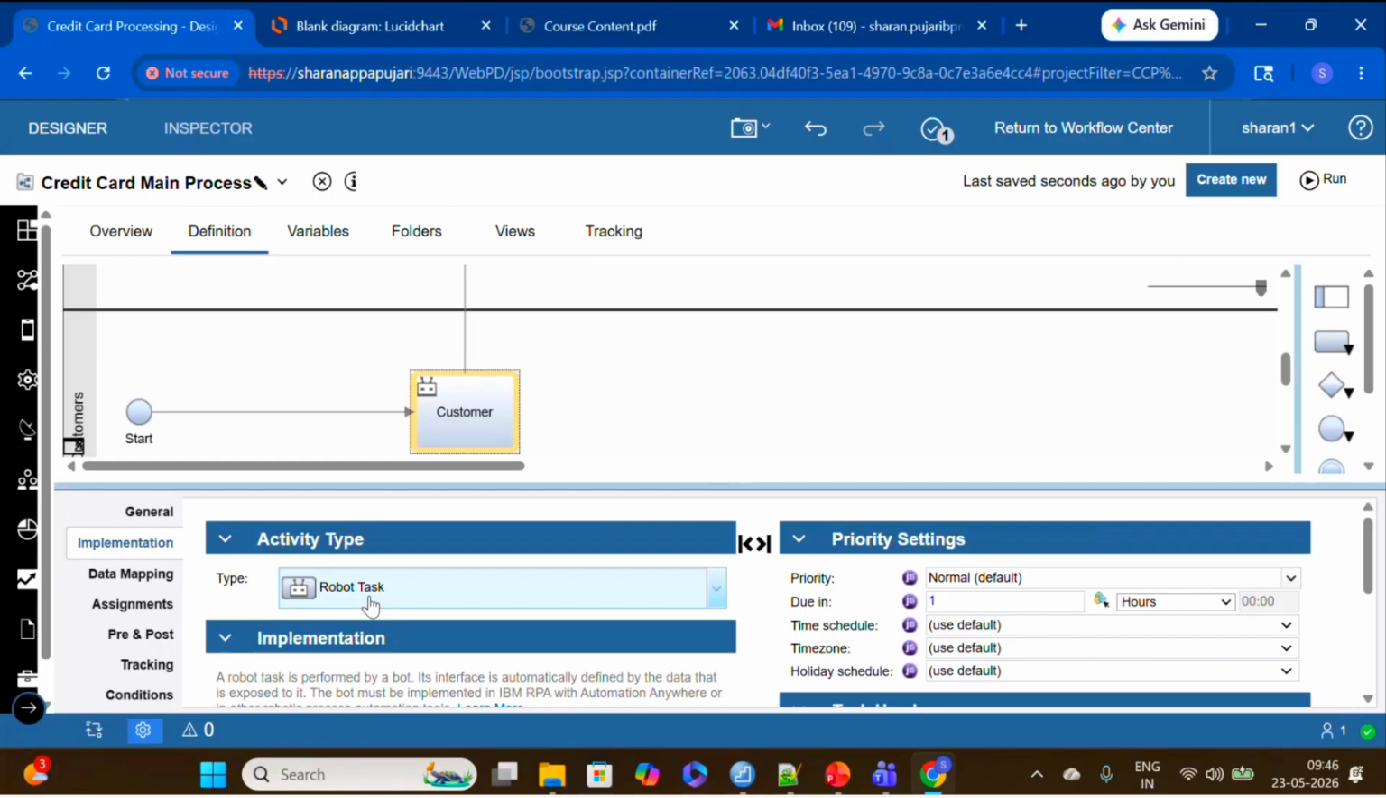Yes, sir, it is clear. Till version 24, the RPA task is there. From the 25th version, they removed the RPA task and introduced a new task, which is the agentic task. Okay, that is what I wanted to say.